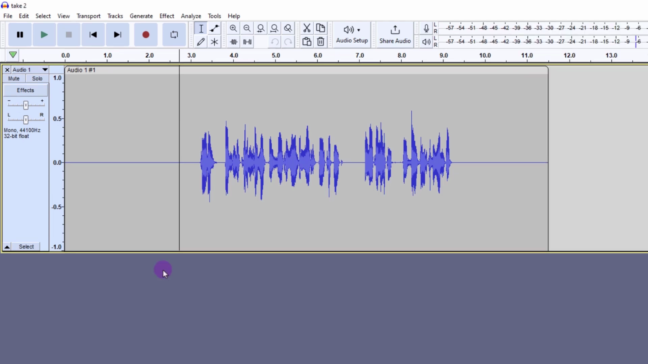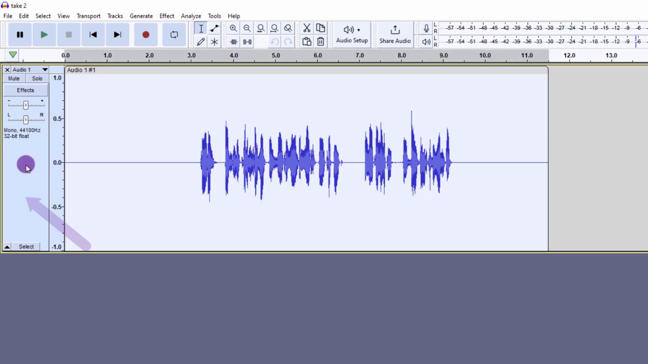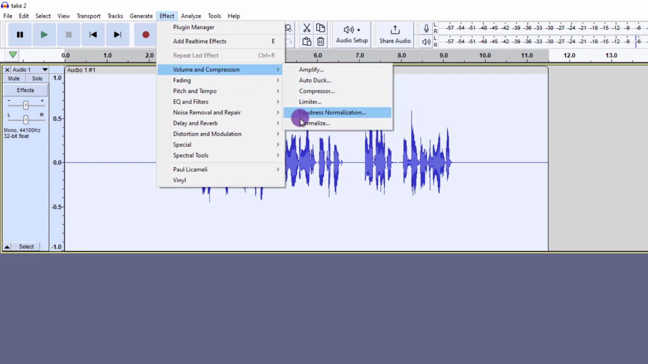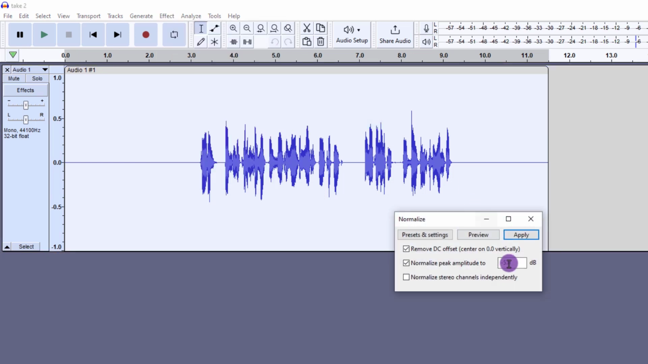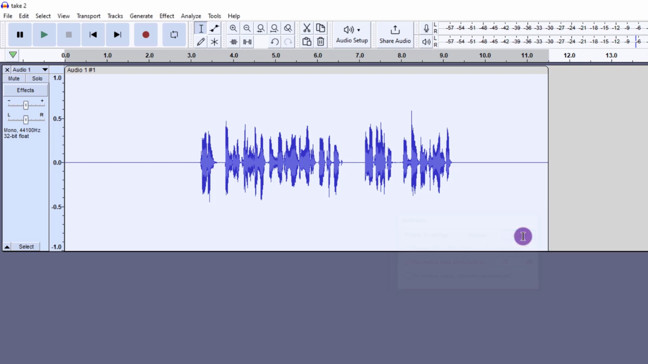To normalize our track, let's first select it by doing a double click, or you can click over here, choice is yours, then go up and let's choose Effect, Volume and Compression, Normalize, and then click right here in this field and set things to -5, apply everything, and we should see the changes in our track.